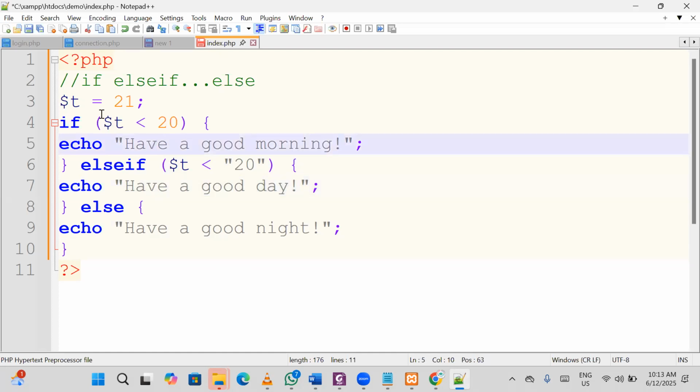All right, so the if, else if, and the else statement: when you have more than two conditions, then you can go ahead and use the if and the else if statement.